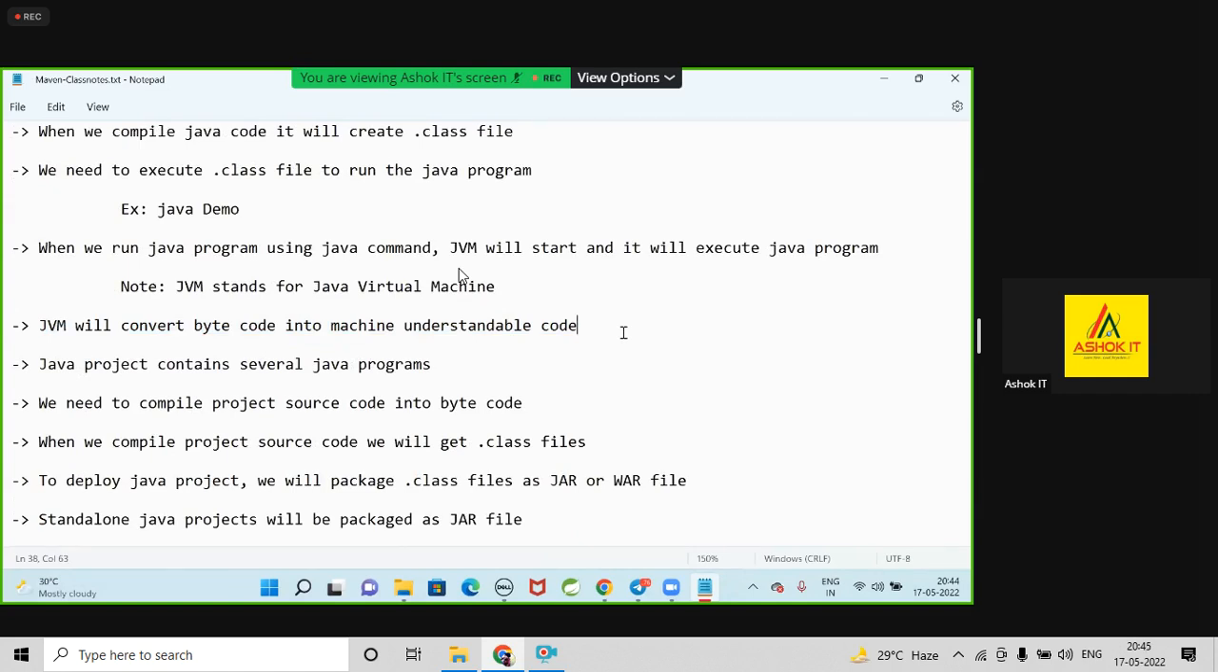A Java program will contain source code. That source code will be converted into bytecode. That bytecode will be converted into machine understandable code. Who is executing the Java program? JVM. In order to execute the Java program, we need to compile it. So first we write the source code, that source code will be compiled into bytecode, and that bytecode will be converted into machine understandable code. JVM is the one which converts the bytecode into machine understandable code.